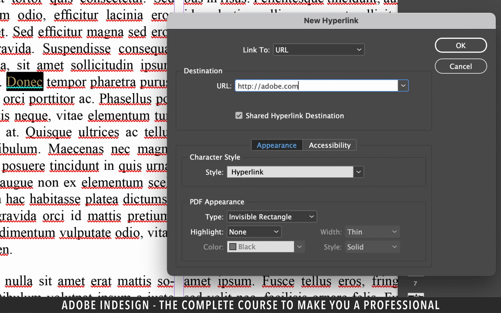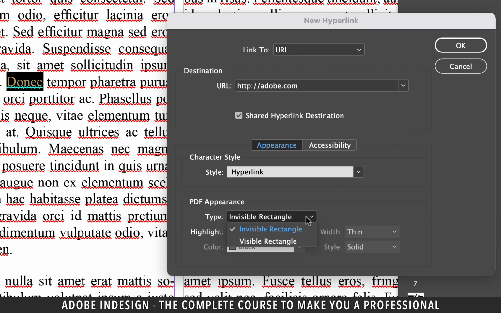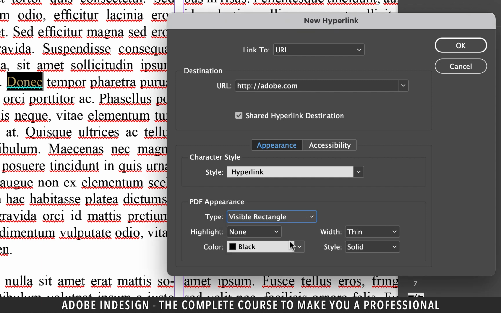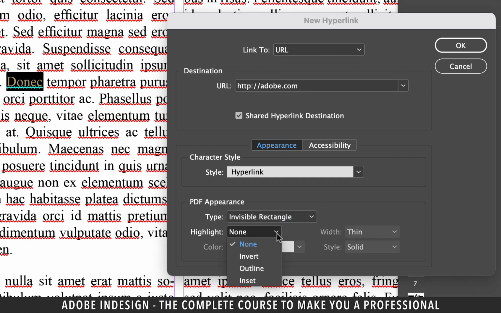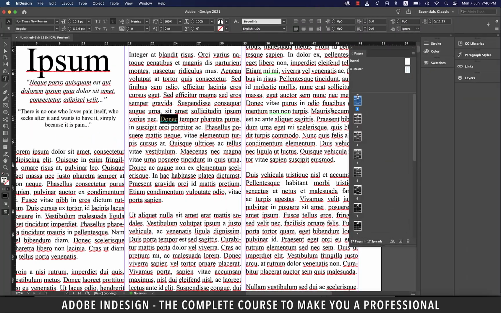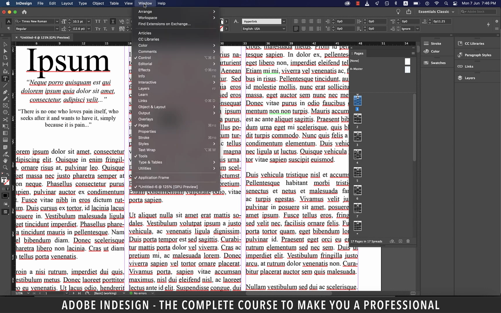You even have the option of highlighting the word with either an invisible rectangle or a visible rectangle. In a visible rectangle, you literally have a visible rectangle around the target word. So let's have an invisible rectangle. And then you have other tidbits like choosing a highlight color or width, etc. So let's hit OK.